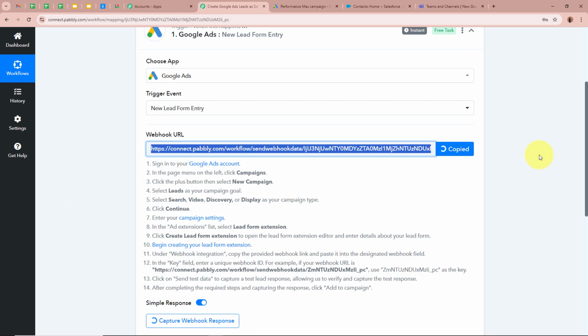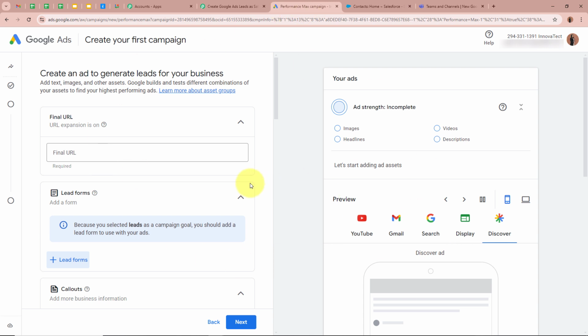Okay, so firstly, I'm going to copy this URL from here. After copying the URL, I'm going to open the campaign that I created with the help of Google Ads. So this is the campaign that I created with Google Ads, and I don't have a live campaign running right now. So what I'm going to do is show you the connection that you can make with the help of Google Ads and Pabbly Connect.